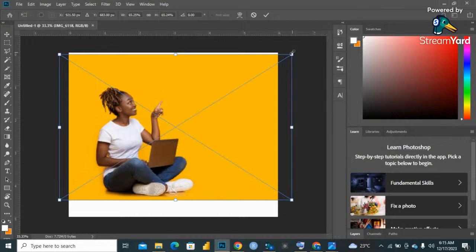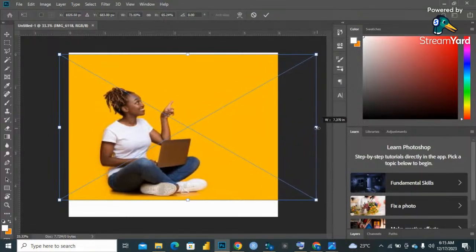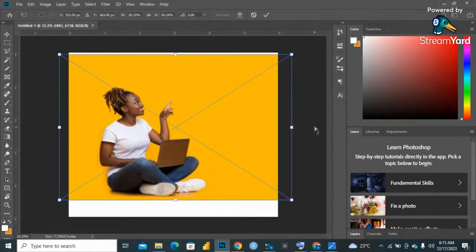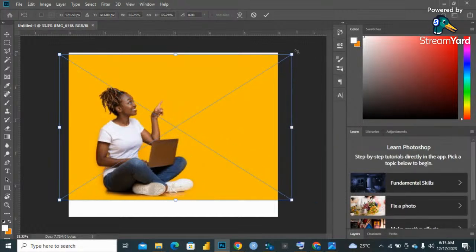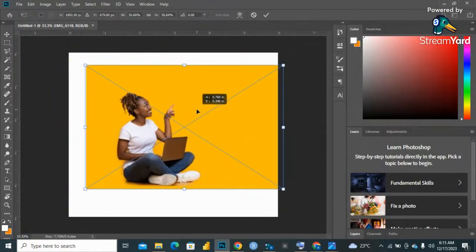But if I hold shift now and drag this guy here, I only increase the width. You can see only the width is increasing. Only that part is increasing. So the image might lose its aspect ratio. So in most cases, when you want to increase images, you increase them with the aspect ratio. By default, it's always on the aspect ratio.